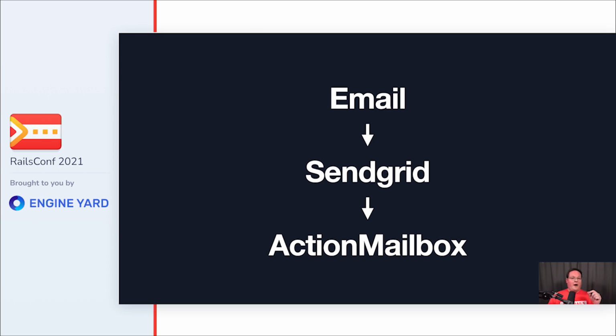So what happens is you send an email. It will get processed by whatever email provider you use, like SendGrid, Postmark, there's a bunch of other ones, and they will receive the email with SMTP, and they will convert that over to a webhook. They'll make a post request to your Rails app, which will be received by ActionMailbox. So the process looks a little bit like this.